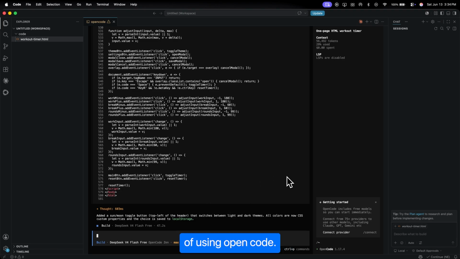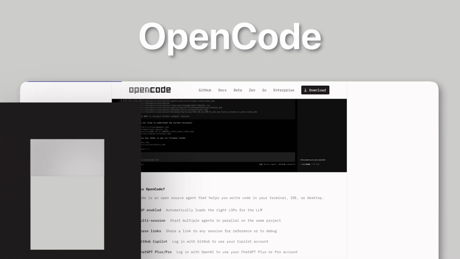And that's the basics of using OpenCode. Once you get comfortable with these core features, you'll be able to build websites, applications, tools, and software projects much faster while letting AI handle a large portion of the repetitive coding work. And that's how to use OpenCode as a complete beginner.